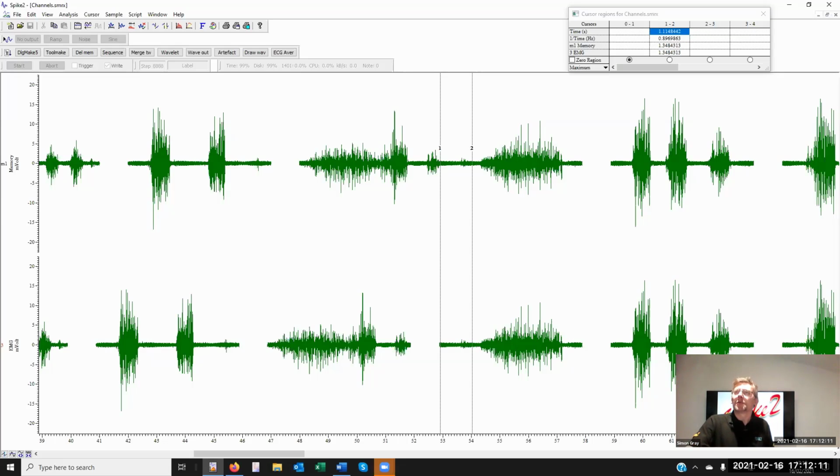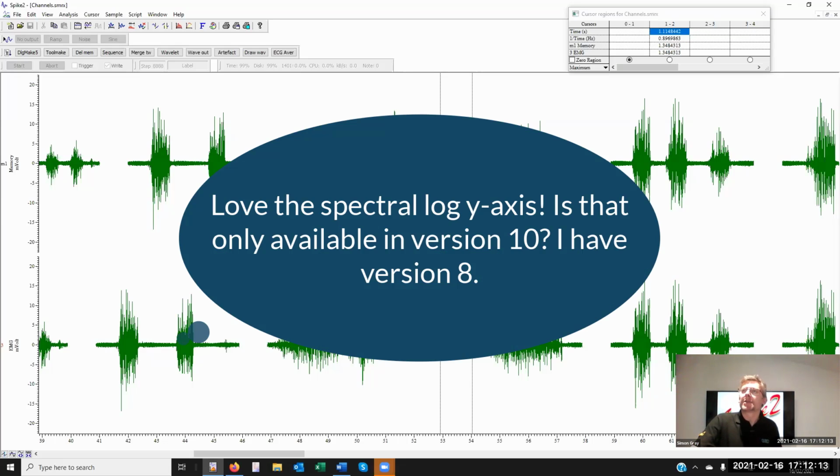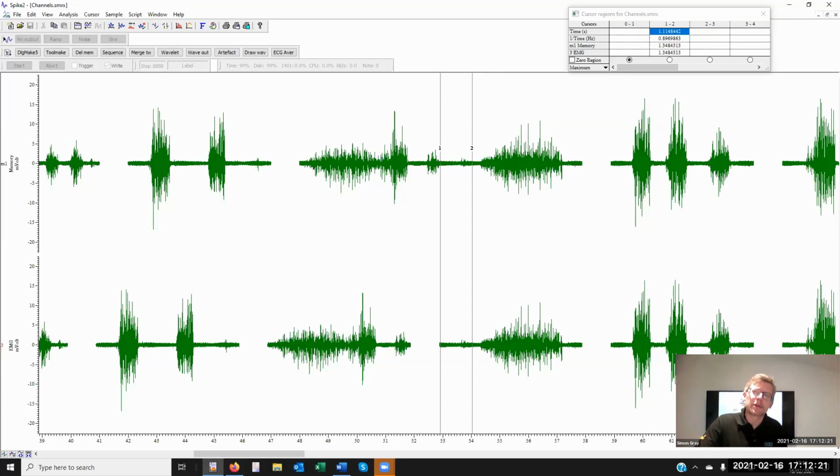Okay, a couple more questions. Love the spectral log y-axis. Is that only available in version 10? I have version 8. I thought wavelets might just have, or that particular function might just have snuck into version 8, but I can check and get back to you on that.